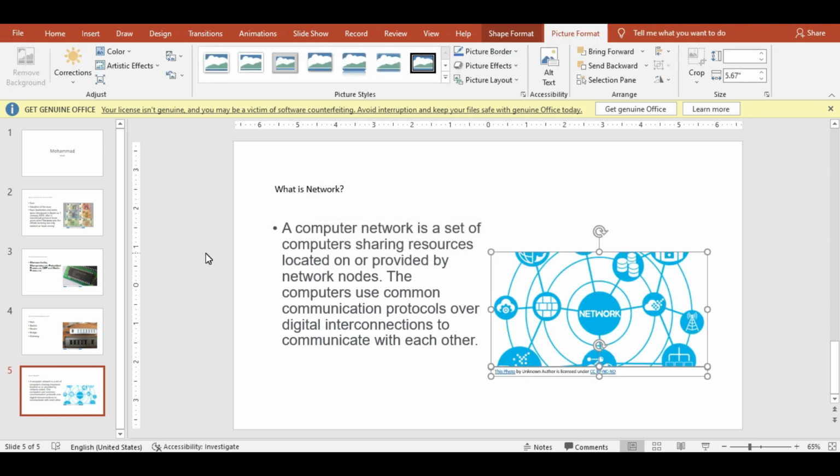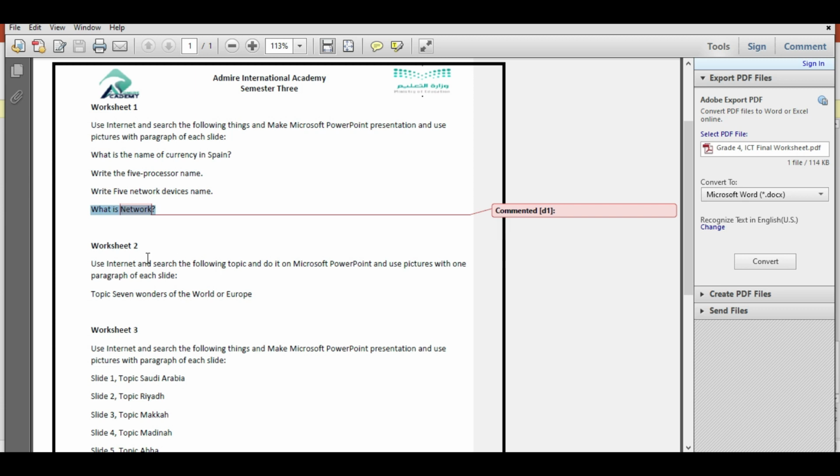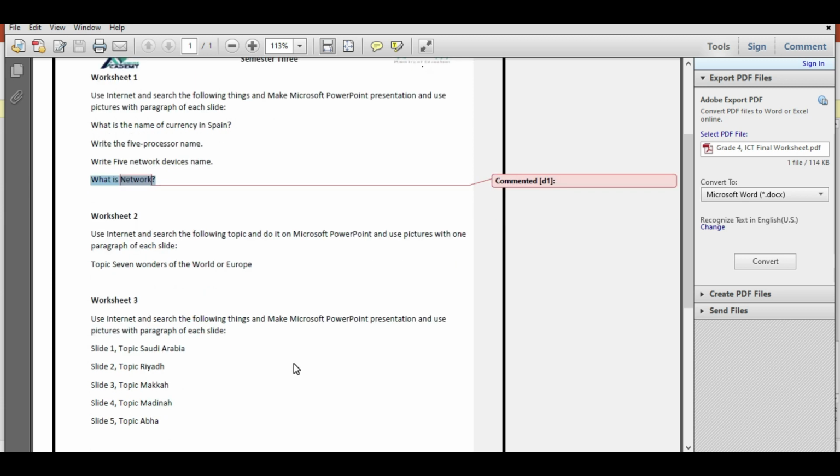If you have any question you can ask me in the comment section. And one more thing, there are some other worksheets you have to see, worksheet 2 and worksheet 3. You have to practice these 2 worksheets by yourself, or the first one also. And if you face any problem you can ask me, but you have to do it yourself.